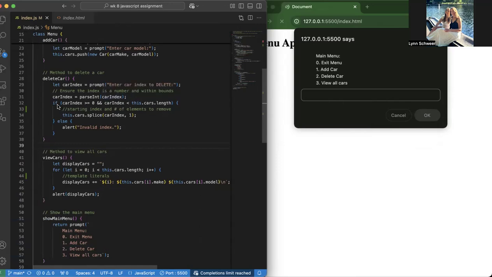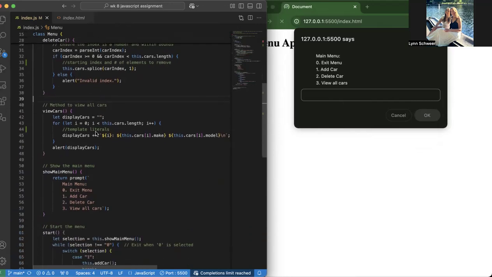And then I also have an if and an else. So if the car index is greater than or equal to 0 and the car index is less than the length of the car array, then I'm able to delete my car. I also included the splice method, which car index is the starting index and 1 is the number of elements I want to remove. So in our case, it would just be 1. And if I'm not typing in any of those specific numbers that I defined, then it will show invalid index.